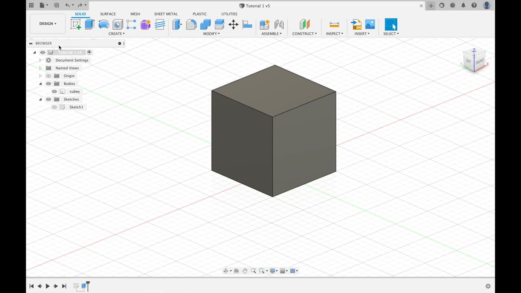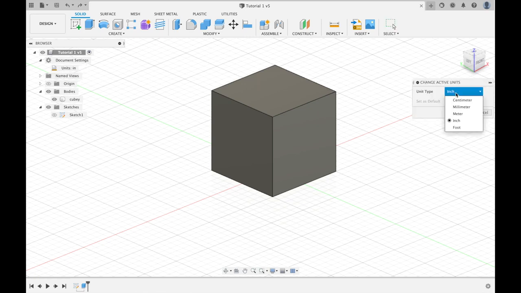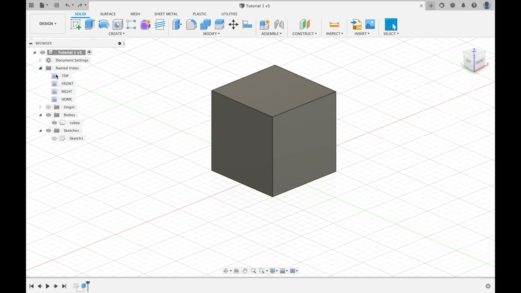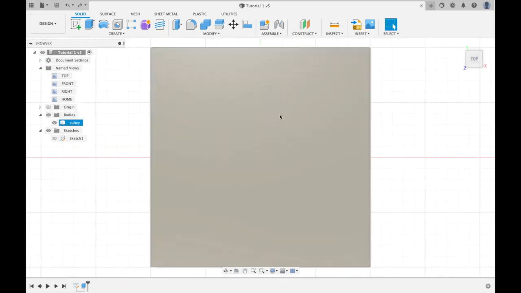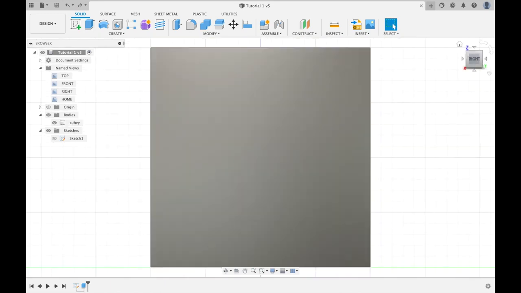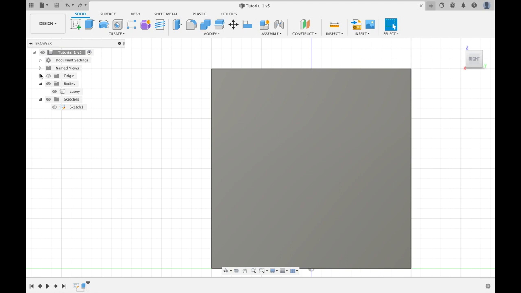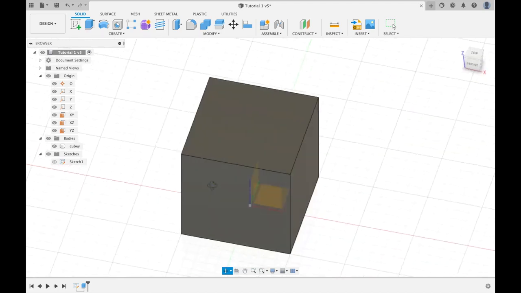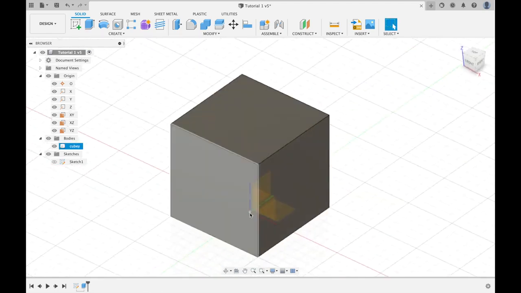And then, so moving down, we have our browser over here. This will give you all of your project information. Under document settings, you can change the units from inches to millimeters or vice versa, or you can use any other units right here. They do not have miles, unfortunately. Under named views, we can click on these to go to named views. And then under the origin, you can click the visibility of this to toggle the visibility of the origin. So on the 3D plane, this is 0, 0, 0.